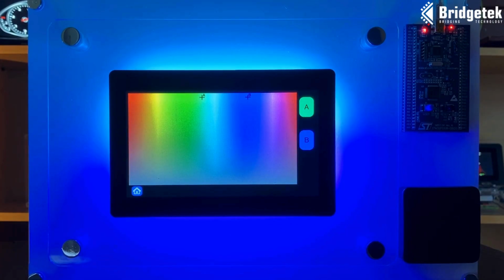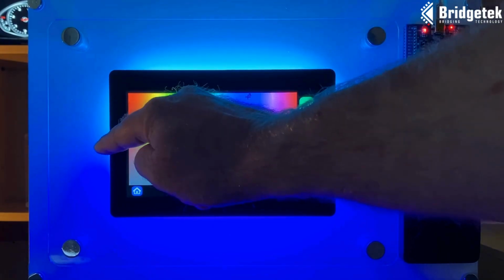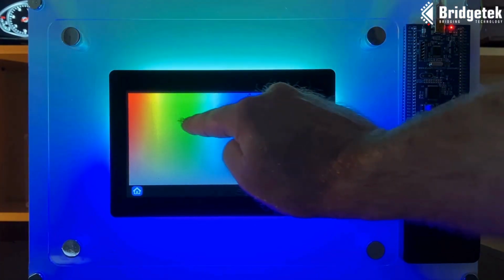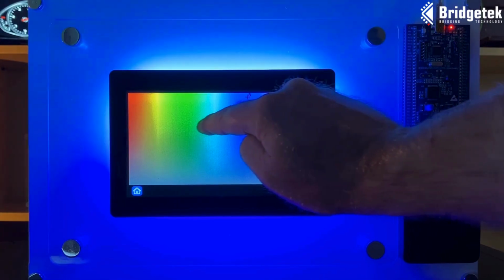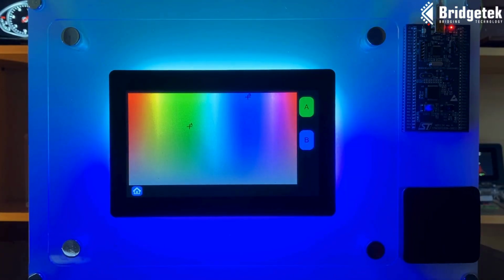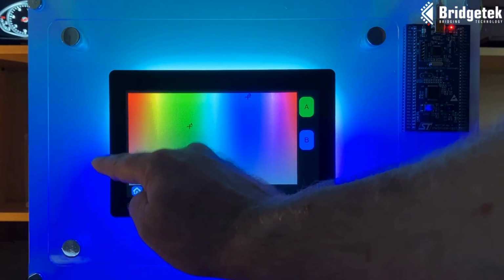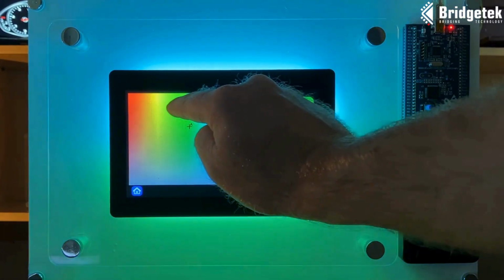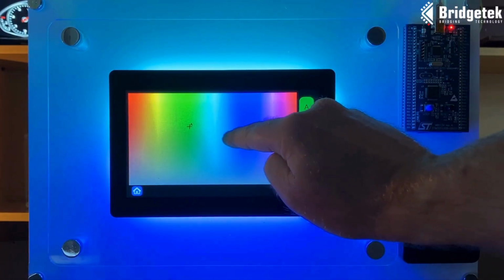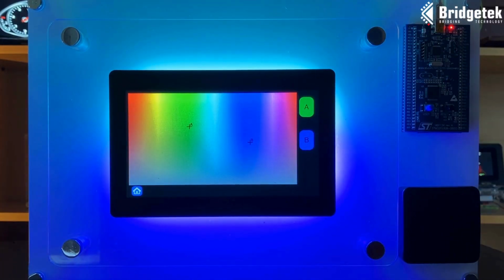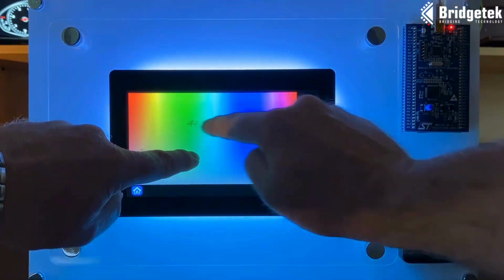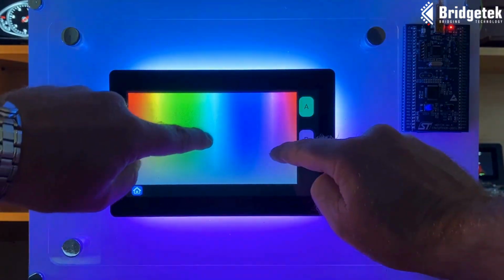We can use the touch input along with a color gradient image to produce an intuitive color picker. Color picker A controls the LEDs under the top half of the display. Color picker B controls the LEDs under the lower half of the display. With the BT815's capacitive multi-touch supporting up to 5 simultaneous touches, we can even move both at the same time.